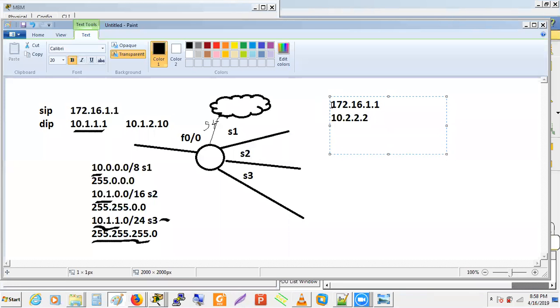Now I'll give one more example. Let's take 9.1.9.9. So it is not matching with S1, S2, S3. If you don't know anything, simply send it to the ISP via S4. Then we don't care where to send, simply we'll forward it to S4. That's the default. Clear? So the default will be there as a last resort. It will not come in the first preference. That's why it's called the last resort.